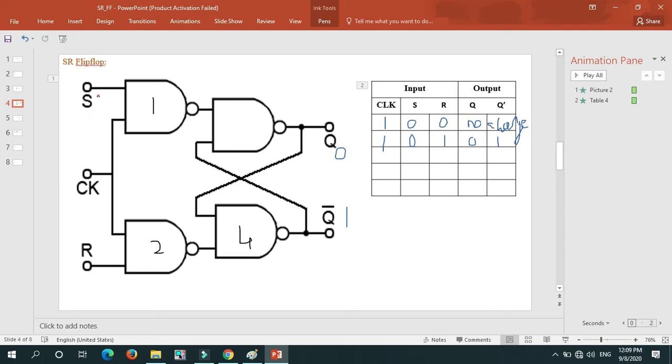Now I will give S value is 1 and R value is 0. Here for clock I will give again clock is 1. For here gate number 1, both the inputs are high. The output of this gate number 1 will be 0. And for gate number 2, one of the input is low, so output goes to high. And we know what is the previous output? Q bar is 1, so this 1 is connected here.